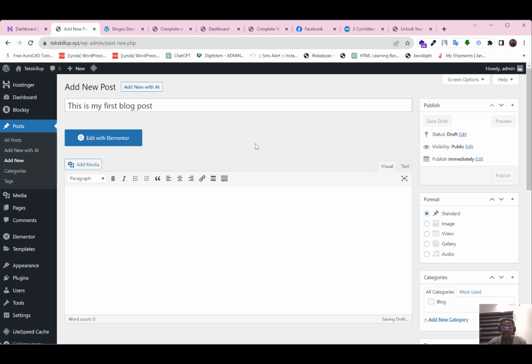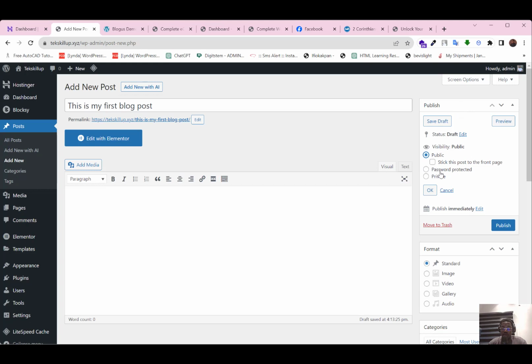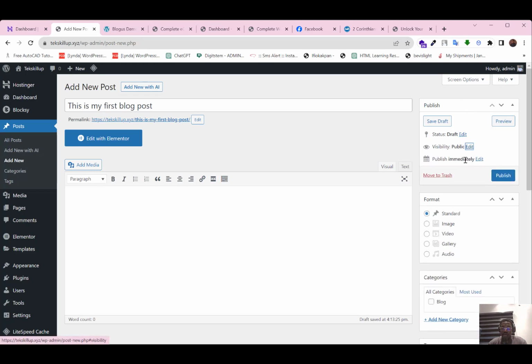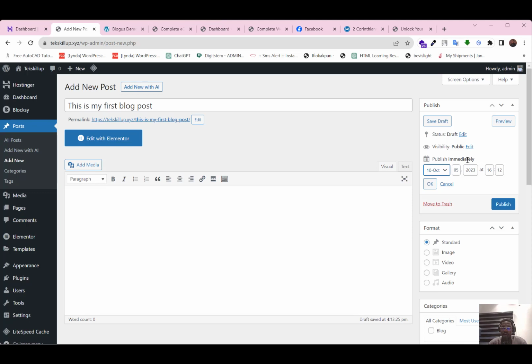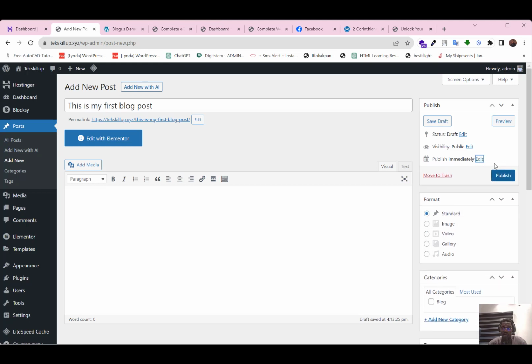Once you've done that, we have the different other features like options on the right here. For publish, you can change the visibility, maybe add a password to protect that blog post. Let's cancel this. Also, sometimes you may not want to publish a blog post immediately. You may want to schedule it to a particular time or day before you publish. So it's going to schedule that post.